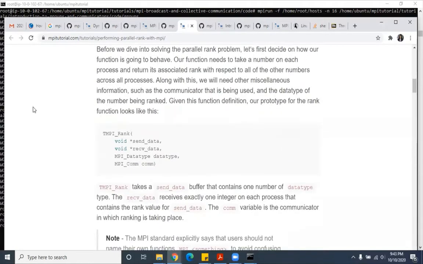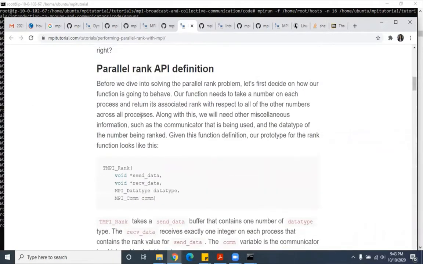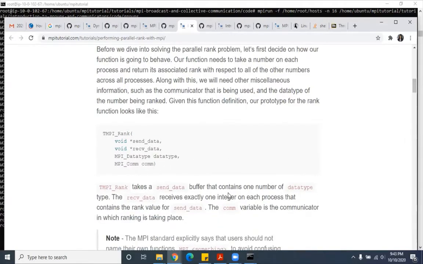So this is our main function for getting the pair rank. It takes 4 arguments: send data, receive data, data type, and a communicator. The send data will be the output of our parallel rank algorithm, which is the order of ranks, and the receive data will be the number which is taken by all the processors.